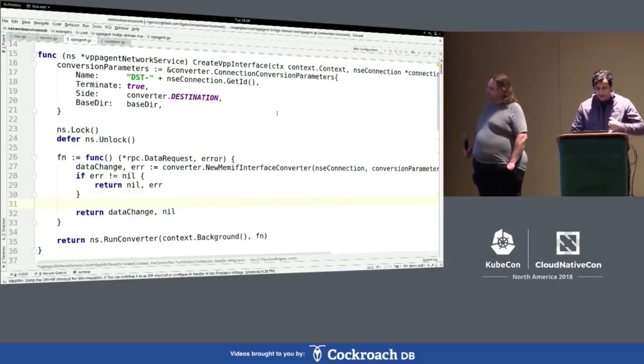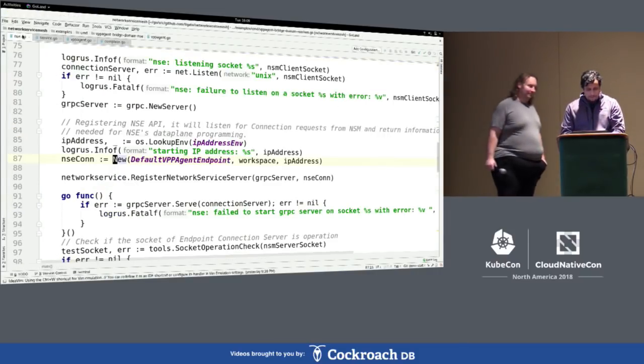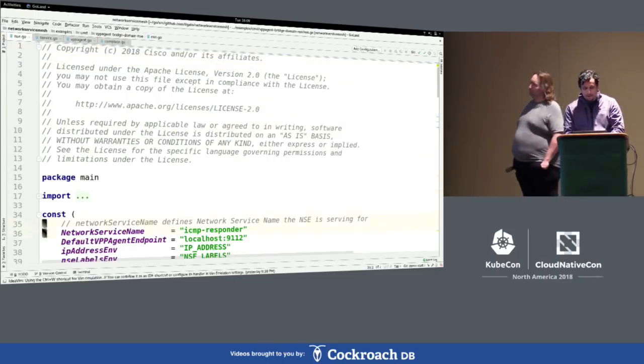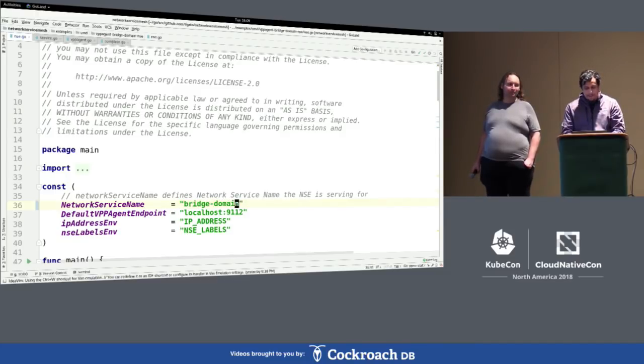Okay, so now the fun part. So we're going to start with the network service endpoint. So this is off of an ICMP responder. So we're going to change this to be a bridge domain. So we're going to start by first renaming the network service to bridge domain.